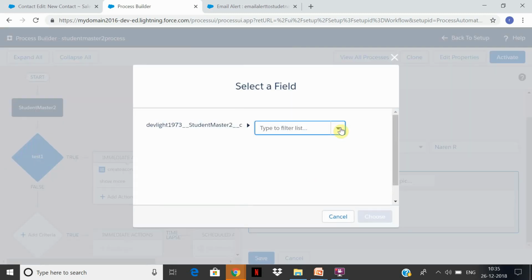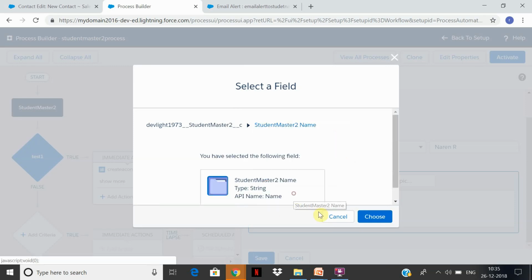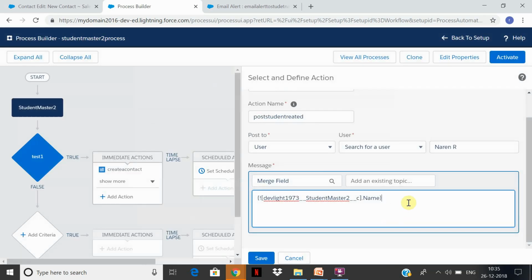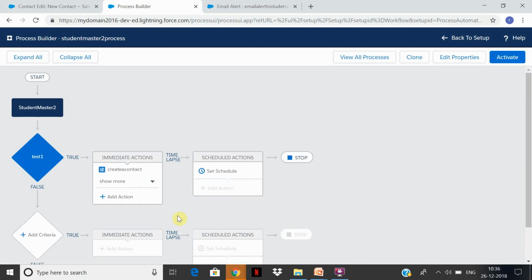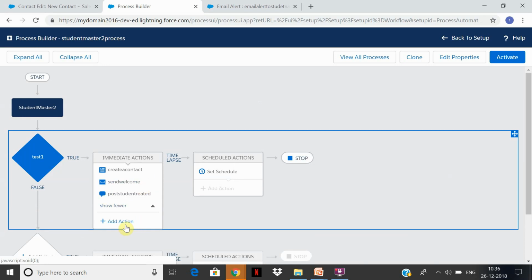I can use the merge fields like in the email template. So I'll say was created, please assist new student. So this can be directed to a group too, and if there is any chatter topic, you can use that. So I just said post to this particular user. You can post it to a group also. So let's save this record. So now we have three actions.